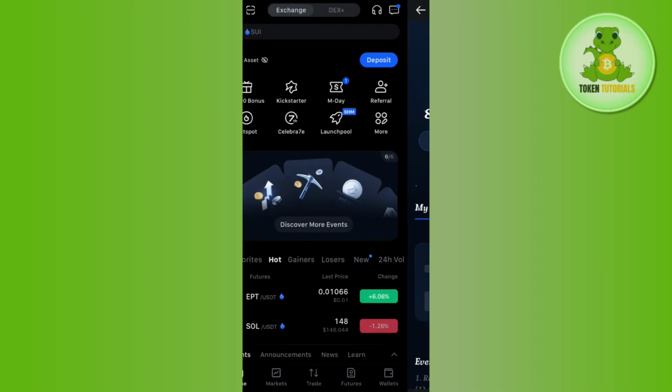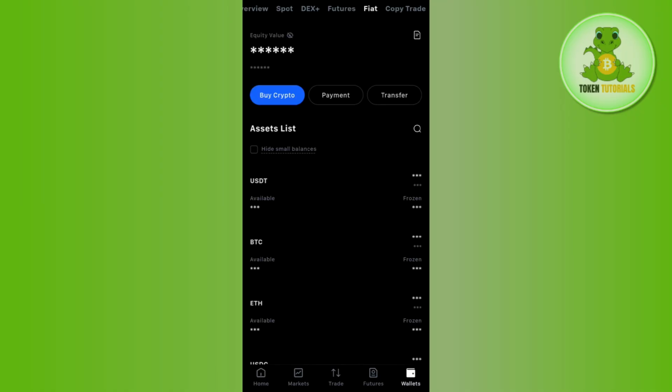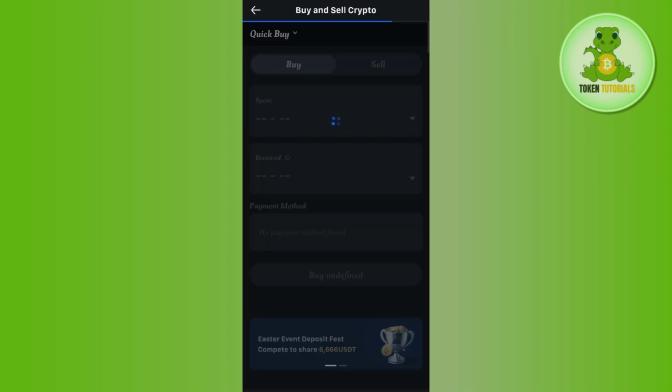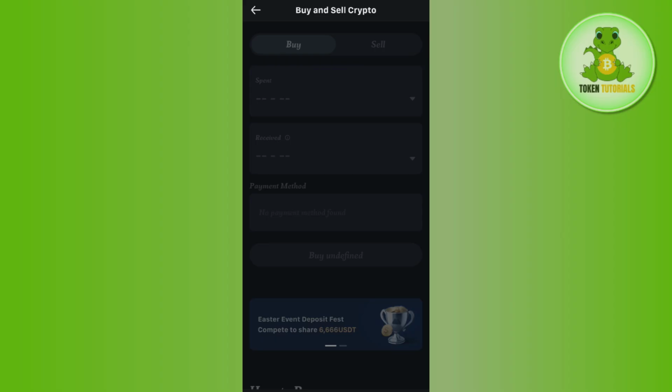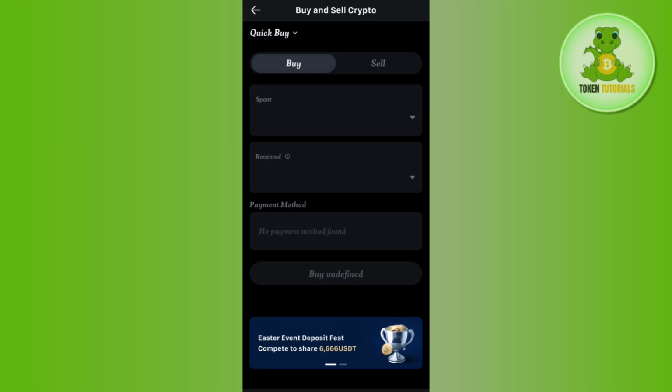Now, once you are on the home page of MEXC, in order to deposit money, you need to simply tap on the wallets tab in the bottom right hand corner of the screen, and from the tabs at the top, you need to select Fiat. Over here you will see the buy crypto option, so simply tap on buy crypto and then you will land on this page. Now over here you need to first of all select the currency which you want to use in order to buy USDT.